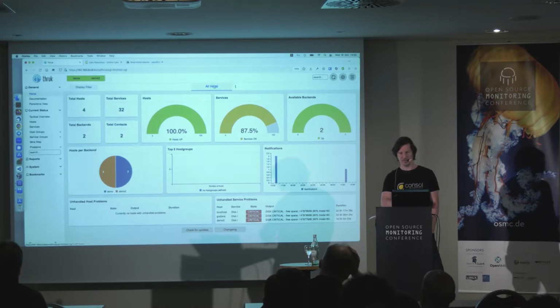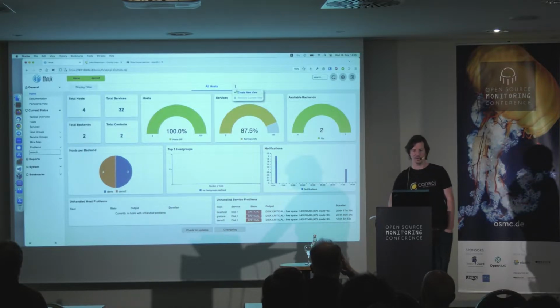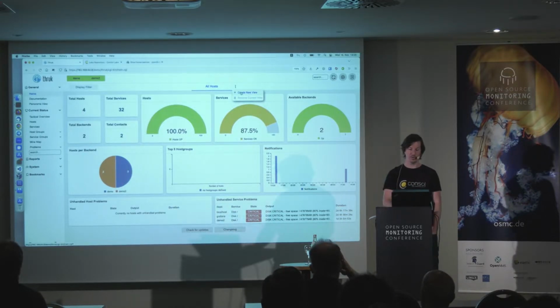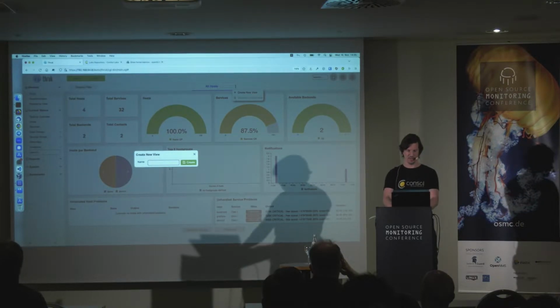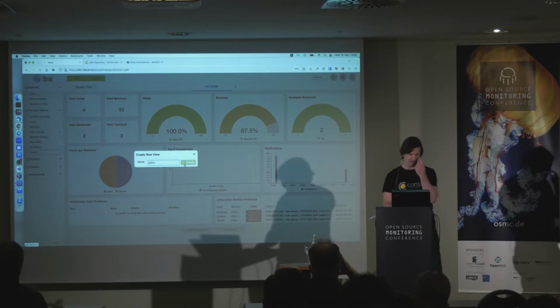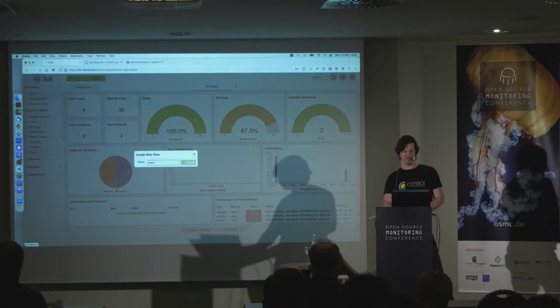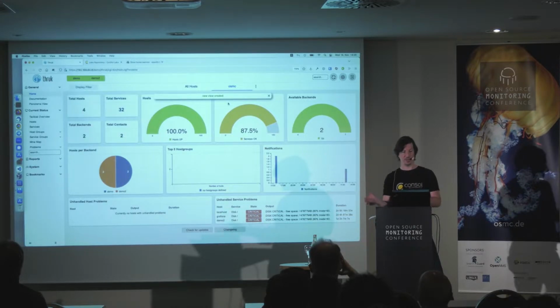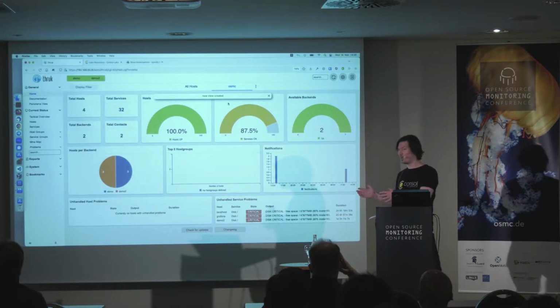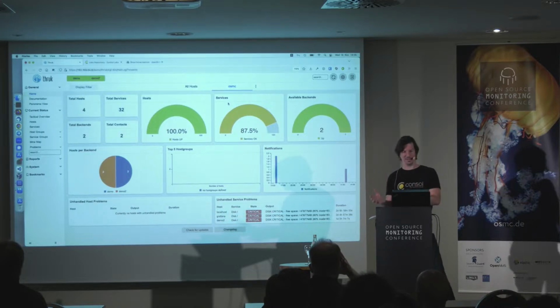Now, what you can do here is define your own views. So you have this default view of all hosts, but you can also create your own view. If you want to have more than one, we can, let's see, just create one. And we got another one. Actually, the demo is really slow because I have to run an x86 machine on this notebook with QEMU, and it's horribly slow. So usually it's way faster. Believe me.